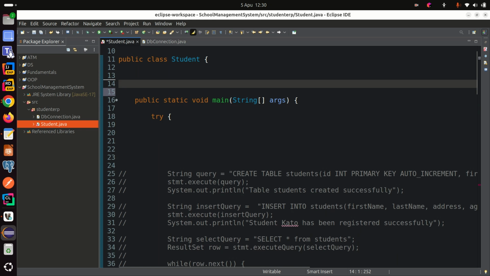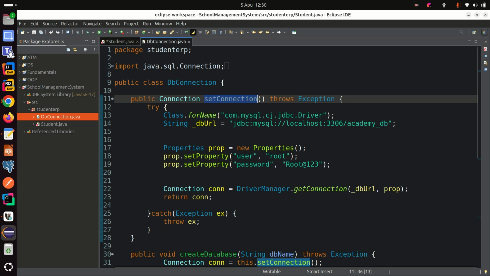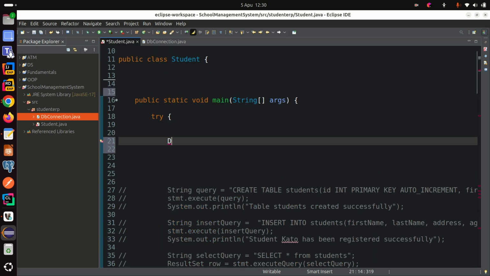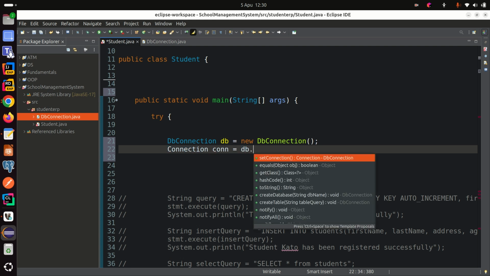Now if I want to use the DB connection, which for example sets up our database here, like it has set connection, I have to instantiate it. I have to say DB connection, con, equals new DB connection. You access them through an object. Then I create the object, connection object, which is con. I say db dot. Now you see I have access to the methods. There is this set connection and then these ones that we created.